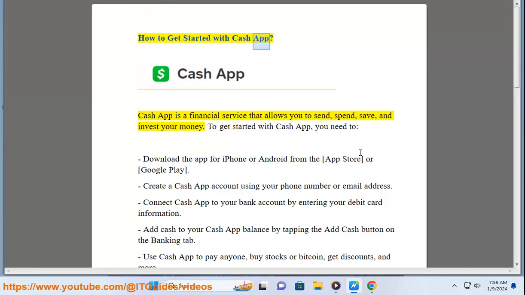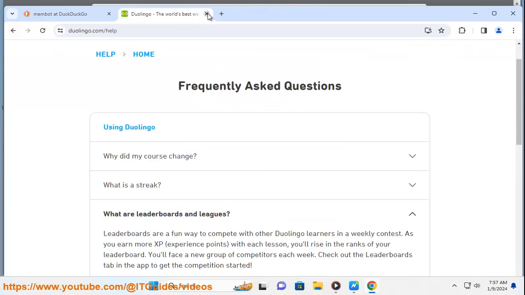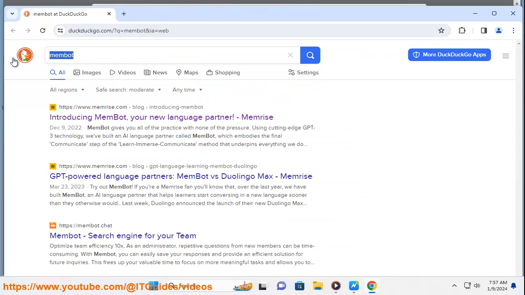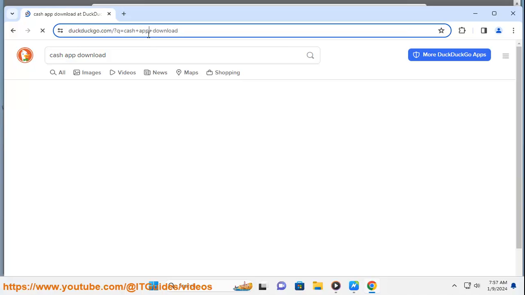How to get started with Cash App. Cash App is a financial service that allows you to send, spend, save, and invest your money. To get started with Cash App, you need to download the app for iPhone or Android from App Store or Google Play. Create a Cash App account using your phone number or email address.